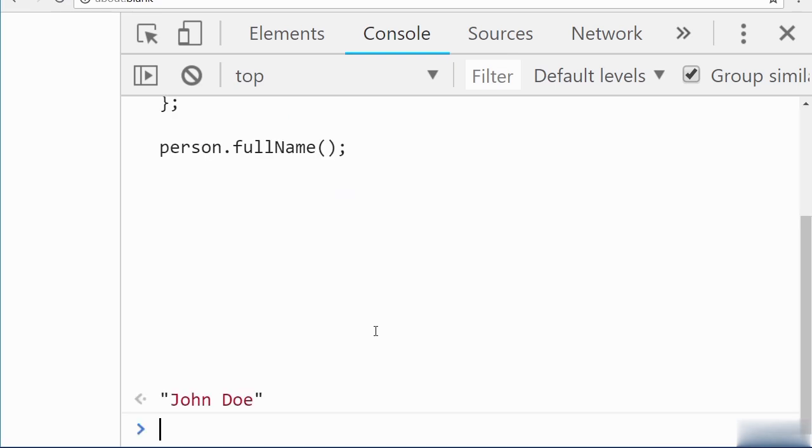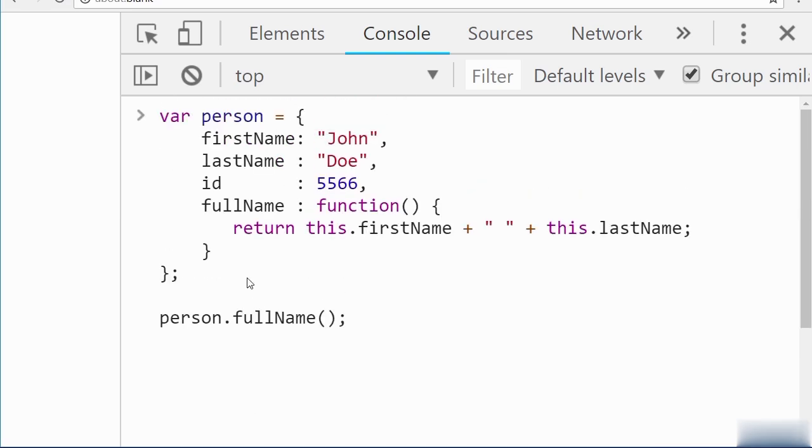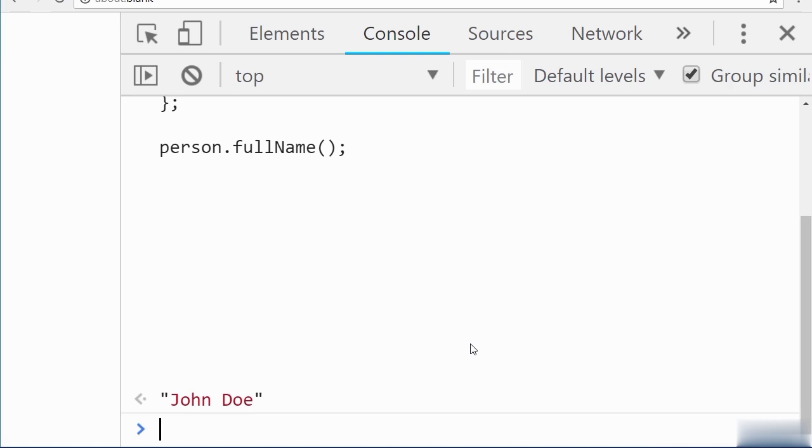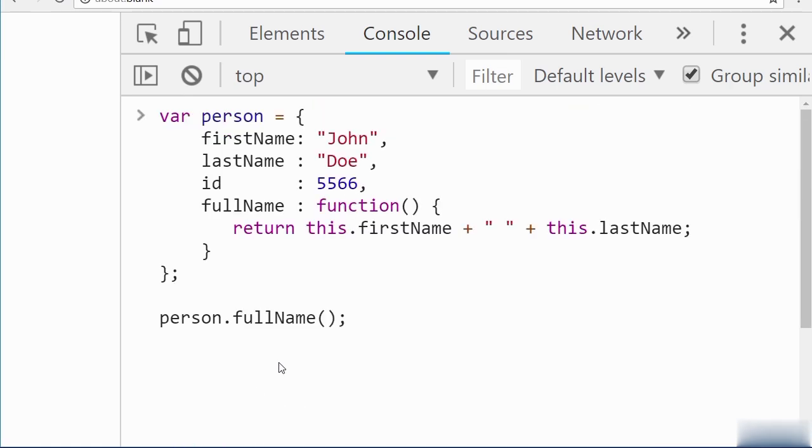If I press enter, it gives me the full name, which is John Doe, which is what I've asked this method to do inside this object. I've said once this method is referenced, it should give me the first name and the last name. You can see here the result has given me John Doe, because the last name is Doe, first name is John. This is just a very simple basic example to illustrate how you can use methods inside an object.